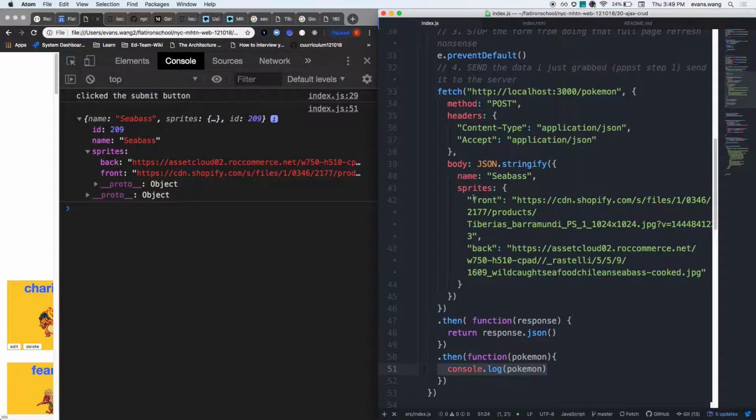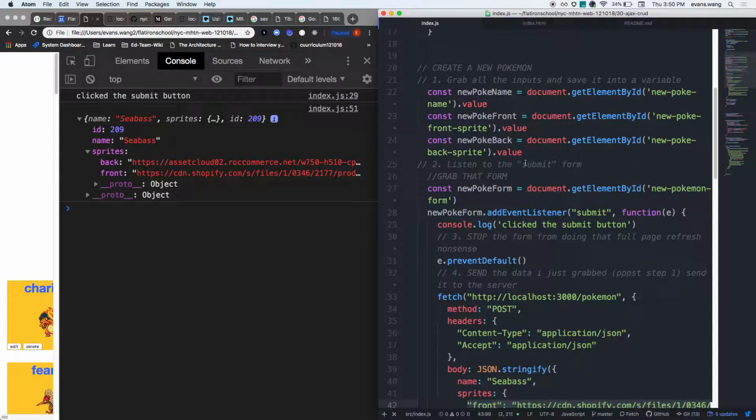So here I'm hard coding, and that's not a great sort of experience, right? No matter what I put in the form, you're always going to be Seabass. That's kind of bad. So what did we do before? We grab those inputs. Notice how I grab the inputs before the submit.